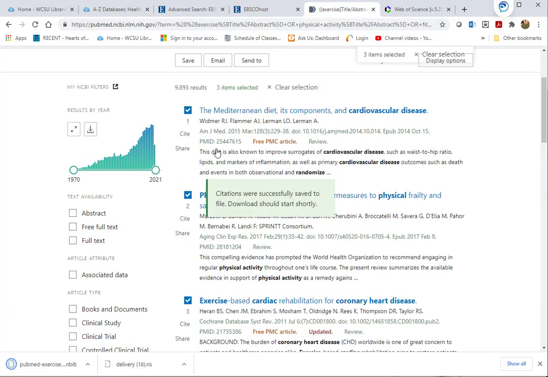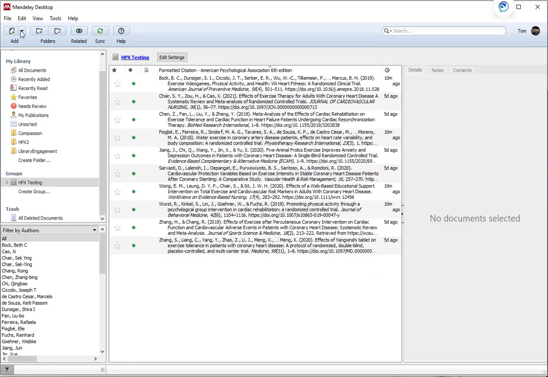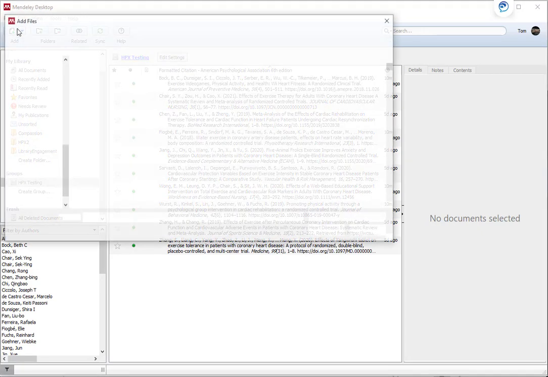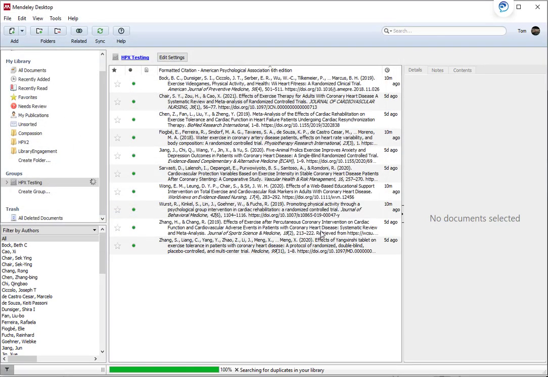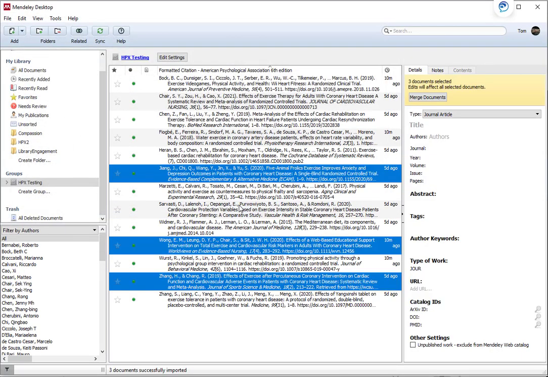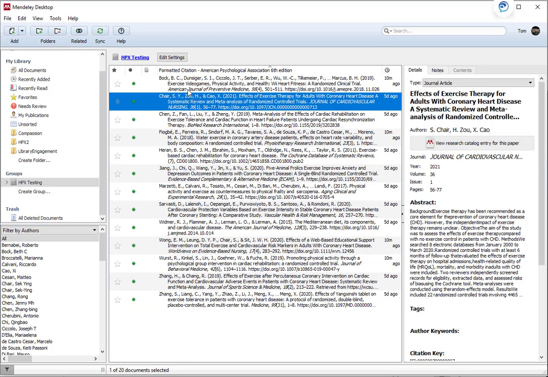PubMed creates a file with a .nbib extension, nbib. It is another file type that works with Mendeley, and it should be in your Downloads folder. Go to Mendeley, make sure you select the correct folder again, then go to File, Add Files, select the nbib file and click Open. The citations will go into the folder. I notice now there are 13 citations.